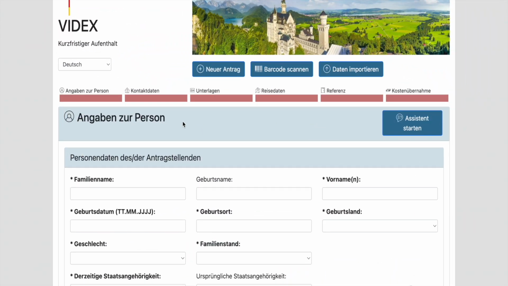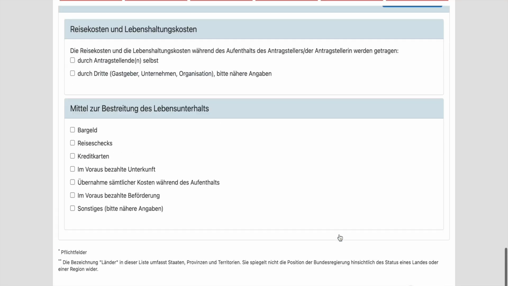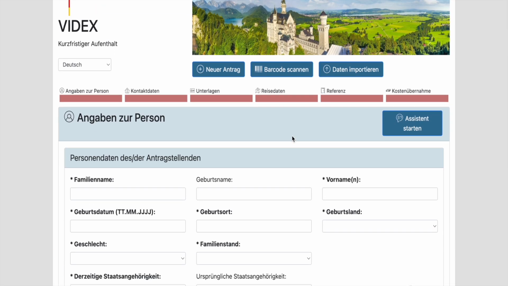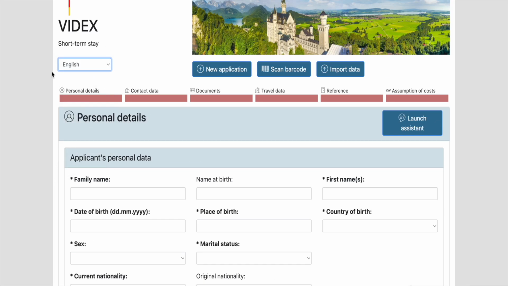So let's get started. Your first step is to access the VIDEX portal. Head to videx.diplo.de. This is the official German government platform for visa application. And step 2 is to select the language. Once you are on the VIDEX homepage, choose your preferred language from the drop-down menu at the top right corner.